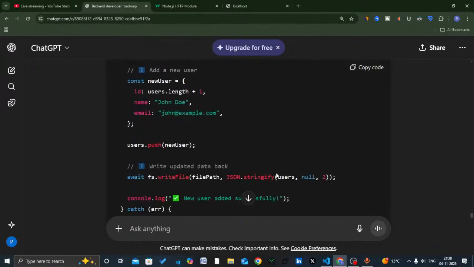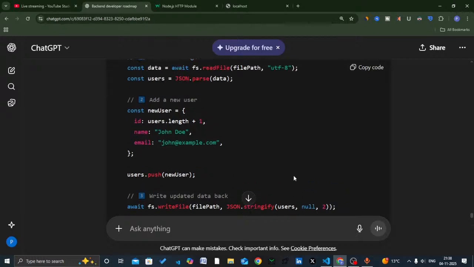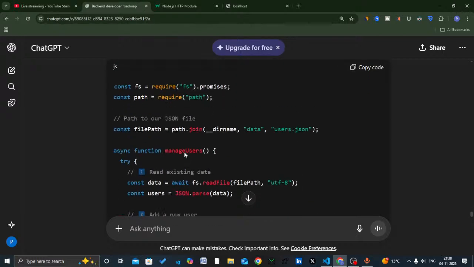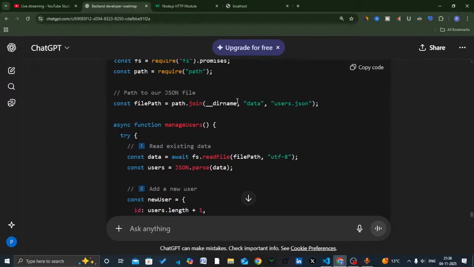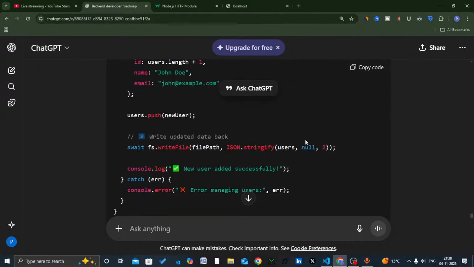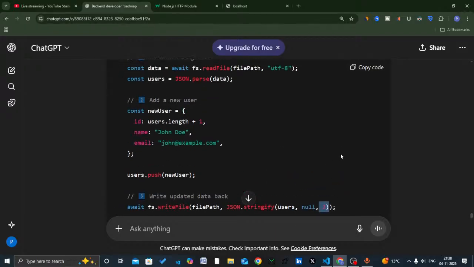just need to know which is users and null. File path, this is the file path, and then users, directory name is users, and then we are writing users and null. Why we are doing this? And what is this? I just need to know.